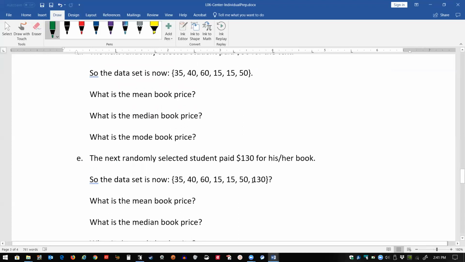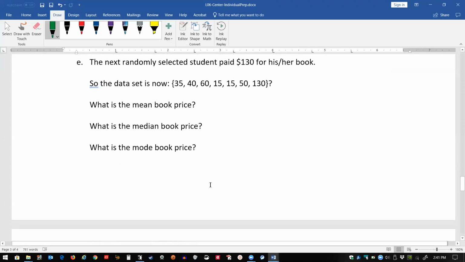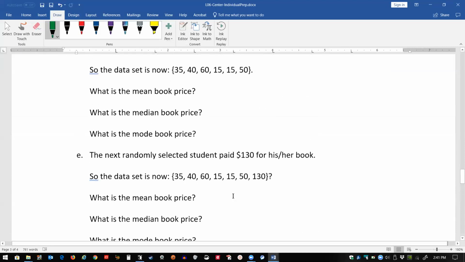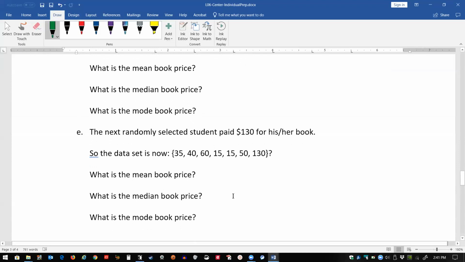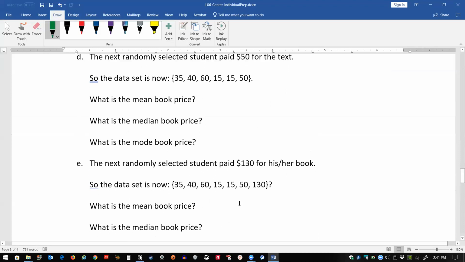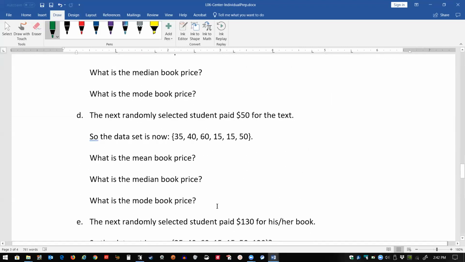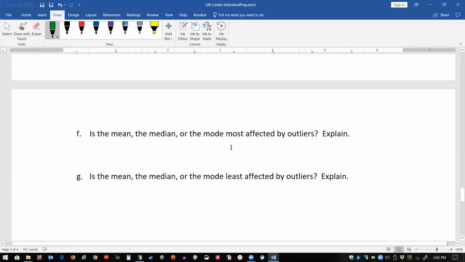Note, these numbers that were added were quite a ways away from the other values. So you're going to explore some ideas of which of these is most affected by outliers. Okay, an outlier really affects one of these in particular. The others aren't quite as impacted by it. So experiment with that, compare those values you end up with so that you can then answer these last couple questions on your individual preparation assignment.